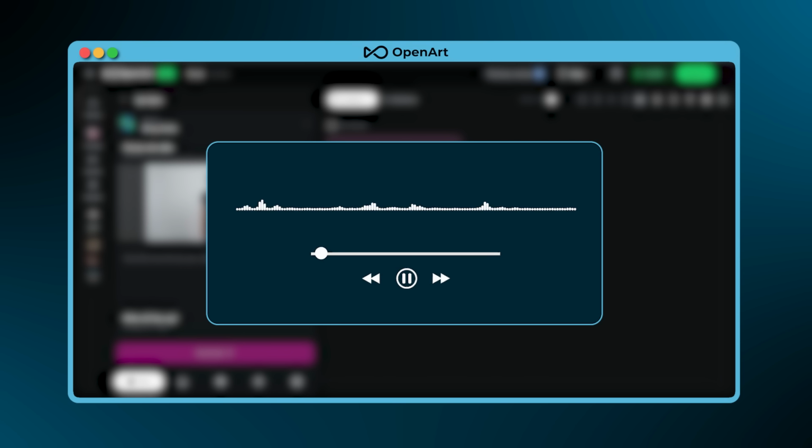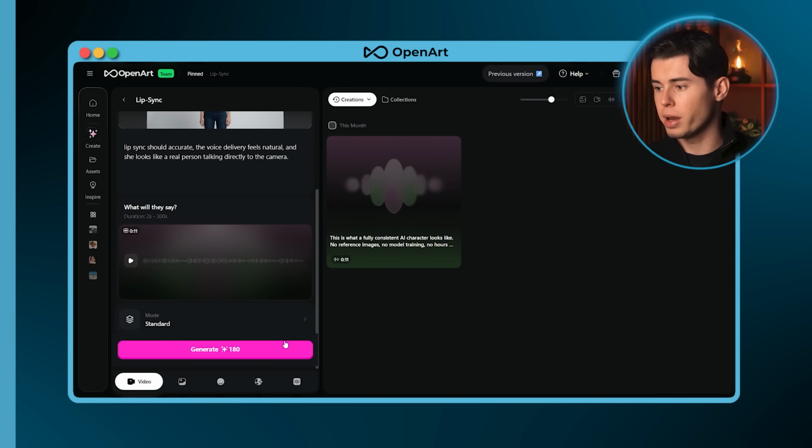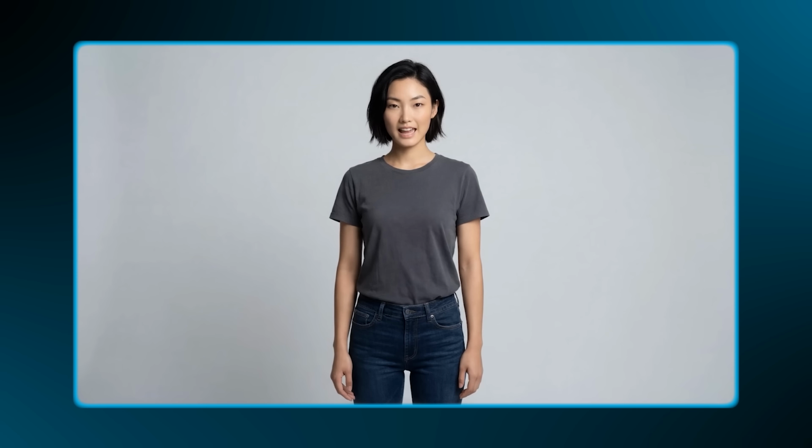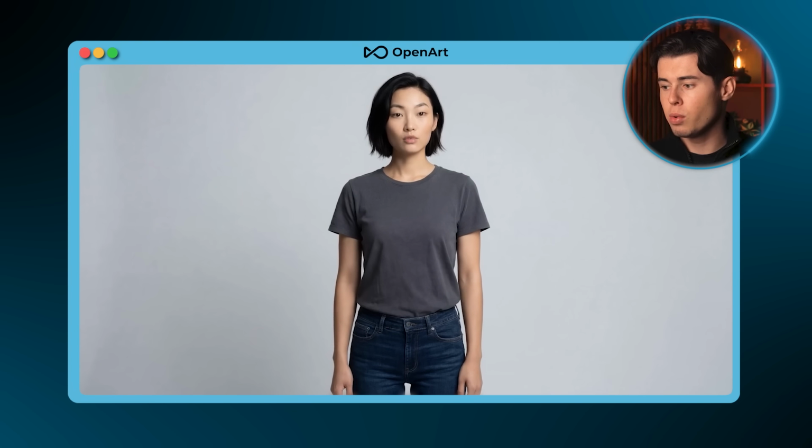This is what a fully consistent AI character looks like. The audio sounds good, upload that and hit generate. No reference images, no model training, no hours spent tweaking prompts. Just a few clicks and 60 seconds. The lip sync is accurate, the voice delivery feels natural, and she looks like a real person talking directly to the camera. Now for the other 2 images, we're going to use frame to video.